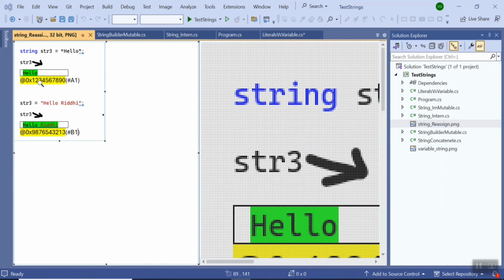So what it will do in memory, this is the container where we store the actual value, that is hello, and this is the memory location at which this is stored. Let's say this random memory, we called it a1. Okay, and this memory location you access by str3. Now when you try to change its value from hello to hello Riddhi, it will create a new memory location. So you can see these two are different. That's why I called it b1.